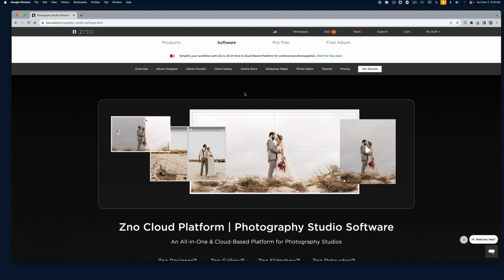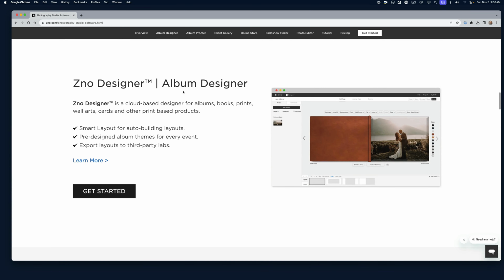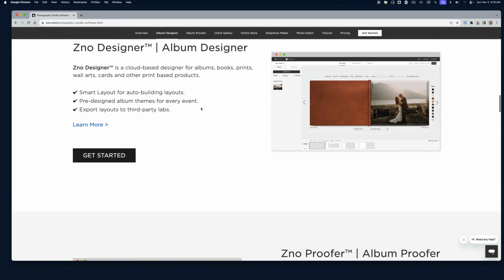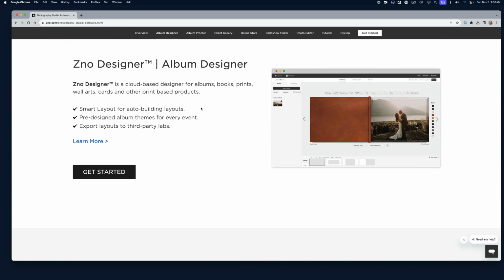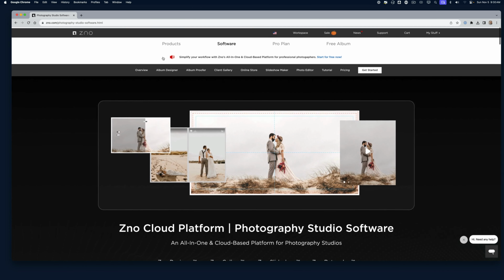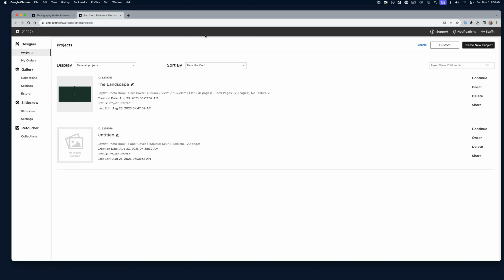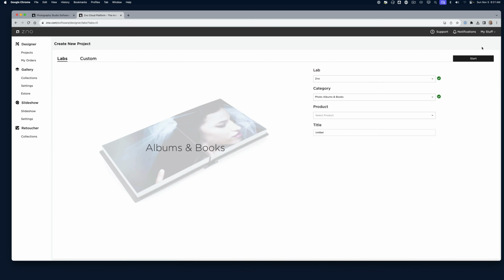Okay, we are back. And in the last article, I shared about Zno's gallery solution, their gallery software. Today, we're going to talk about their album designer feature, which has an album proofer as part of it, and wall art, cards, and you can do other print products, but it all starts from an album rather than a gallery. So I'm already logged into Zno. I'm going to go to the workspace. And now, instead of gallery, we're going to start with a new project, a new album project. So I'm going to hit create a new project.